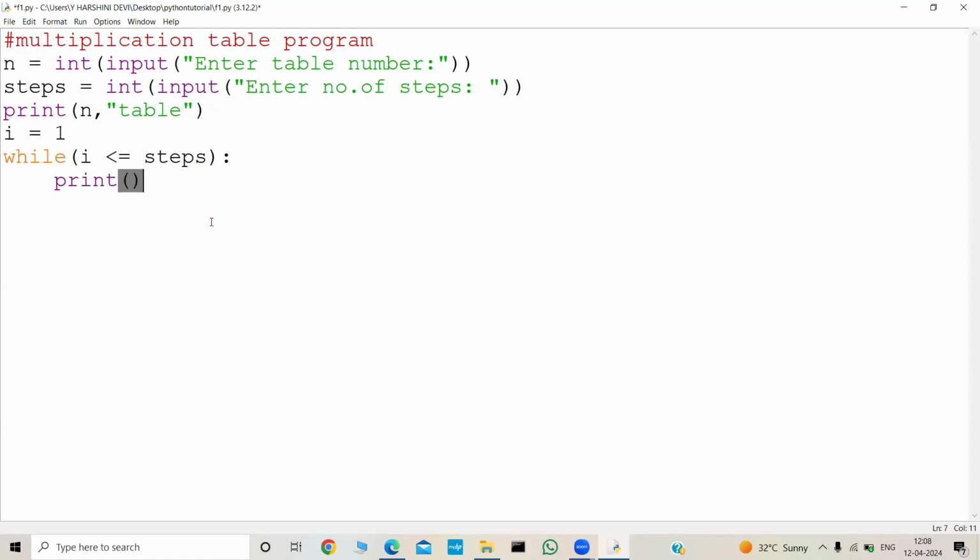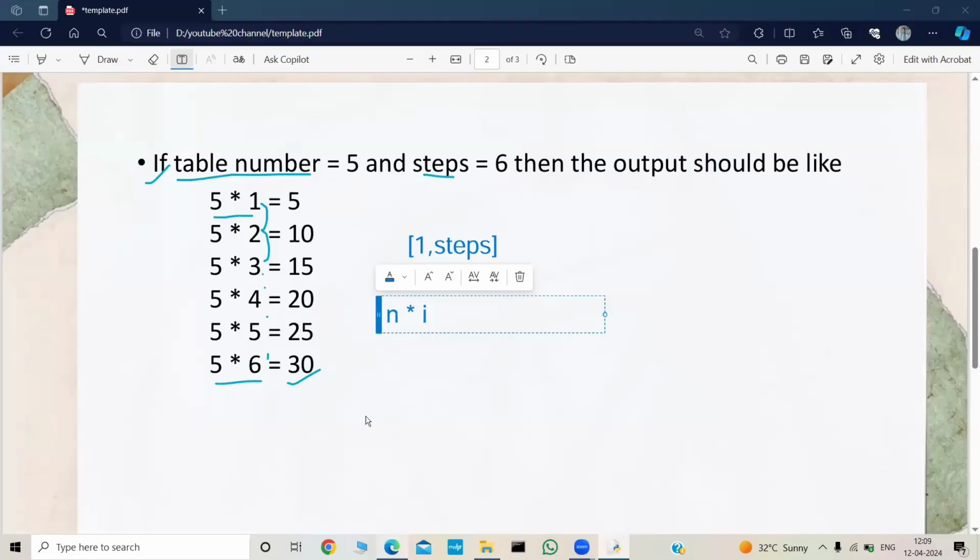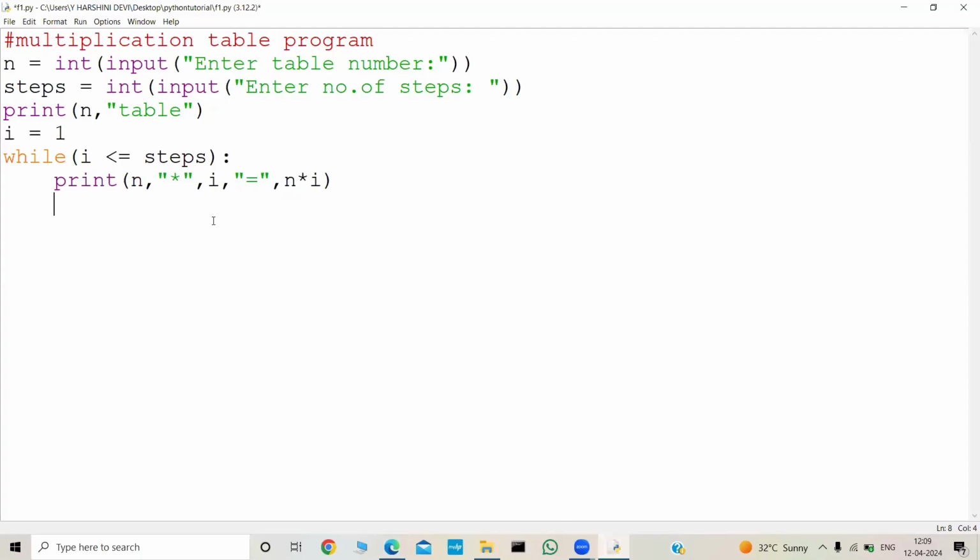We need to print n into i, which is equal to n into i, right? And in the while loop, we definitely need to keep an increment or decrement statement. Here we are incrementing the number every time. In the first iteration it was 1, the second iteration it was 2, and 3, 4, 5, 6, right? So we need to use an increment statement, that is i equal to i plus 1. So this is the code, guys.